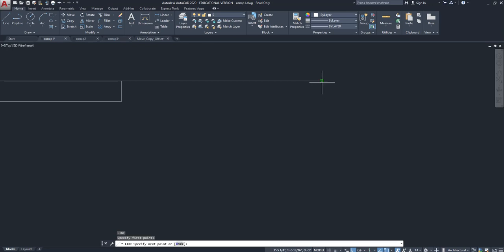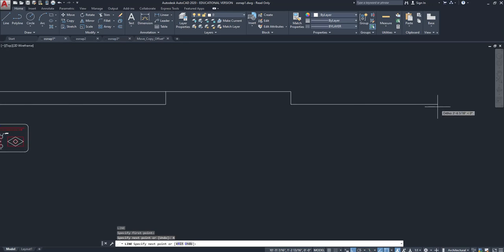I hover. I click. I move in the direction I want to go. I type 4. Enter. I move in the direction I want to go. I can continue, right? I can type 4 foot. I could also type 48, because 4 feet is 48 inches. Enter. Escape, escape. L for line. Enter. Come up here and snap. Click. Move in the direction I want to go. And type 48. Enter. Escape.